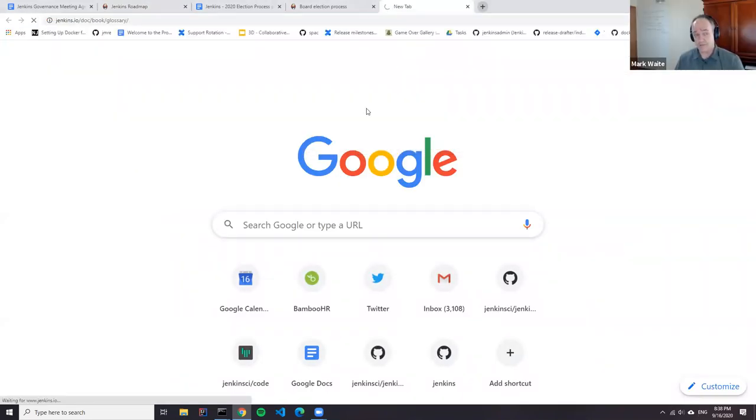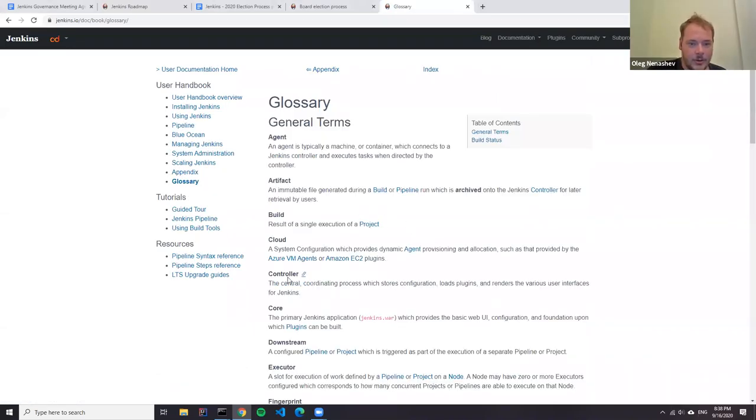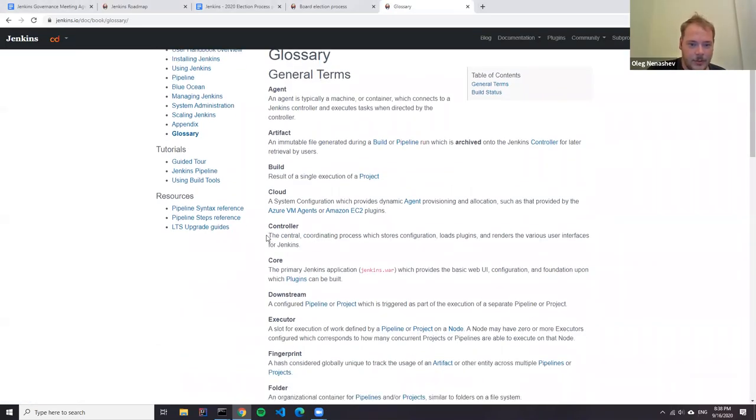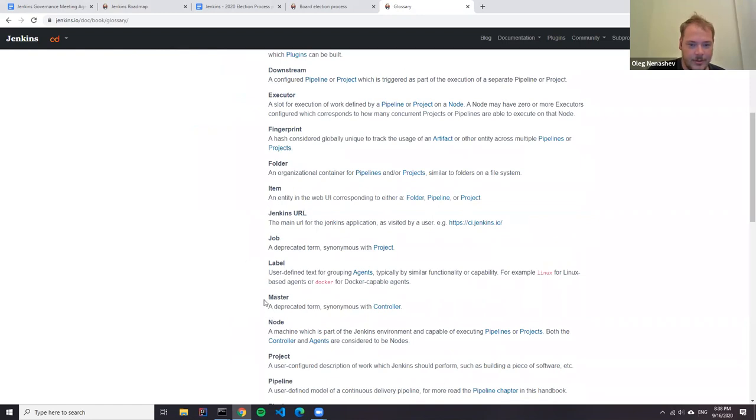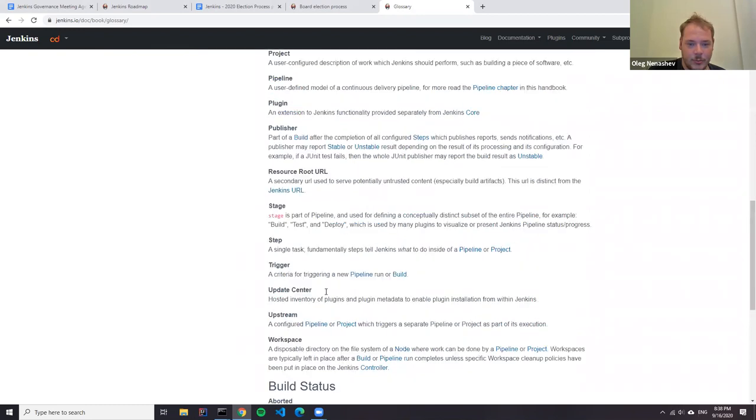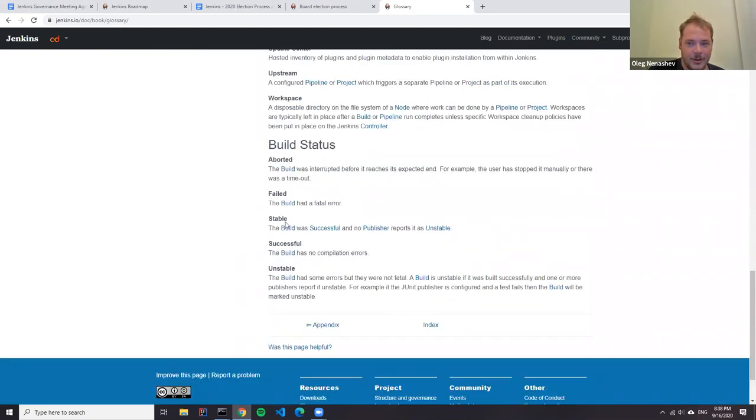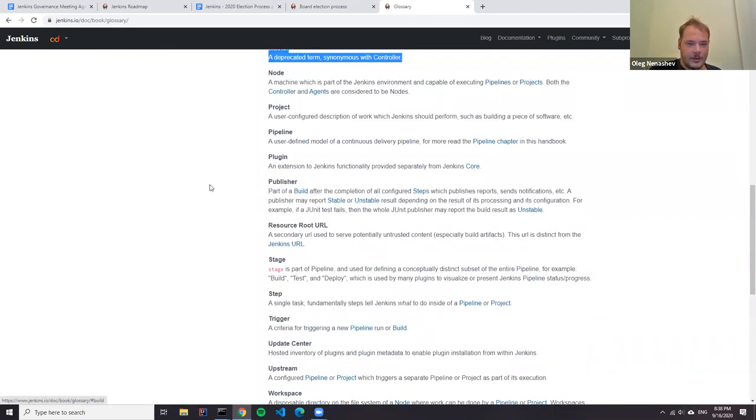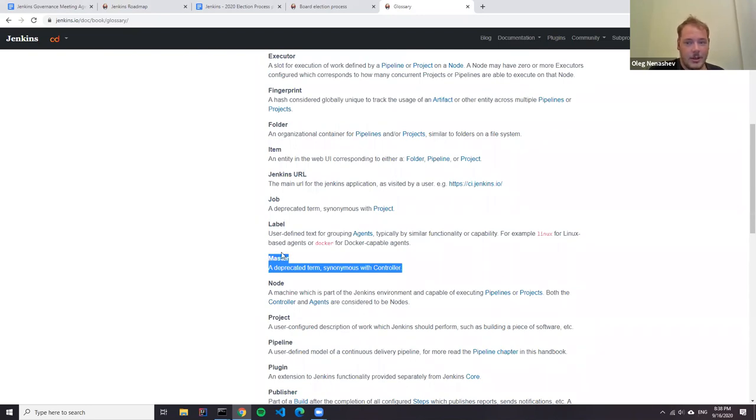There was a pull request today to update the glossary. So now here you can find a controller. There is still master, but with this disclaimer that it's a deprecated term. Later, I think probably we need to move deprecated terms elsewhere. But this glossary is updated.